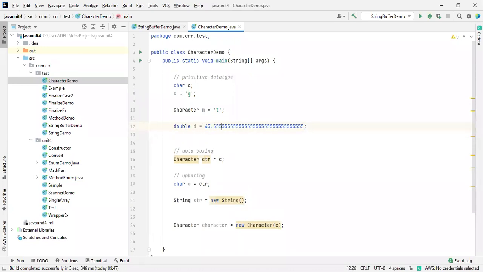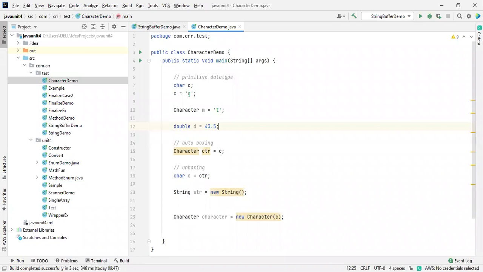So if I have more than this, the same number, it will be considered only one. It won't consider this one, that's it. It considers only 43.5. So the BigDecimals will be formatted according to our context. I think you just remember that one, okay? So this is all about formatting.